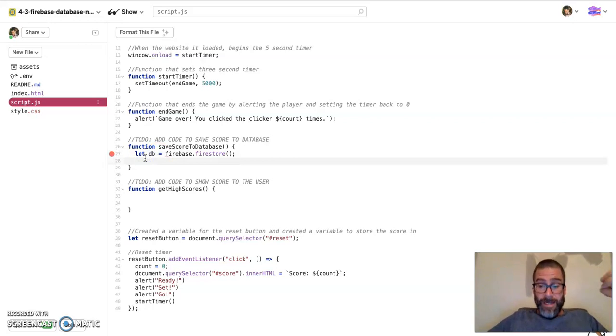Now to save data, it's very simple. We go to our database, all right, and then we're going to tell the database which collection we want to save data in. And the folder that we want to save the data in is scores, right? We want to put the scores in a folder called scores. You can call this anything, but let's just call it scores. We're going to put it in a folder called scores.